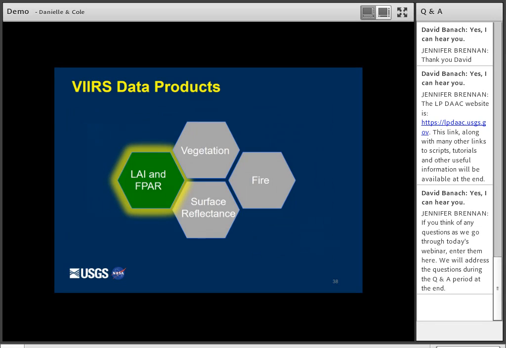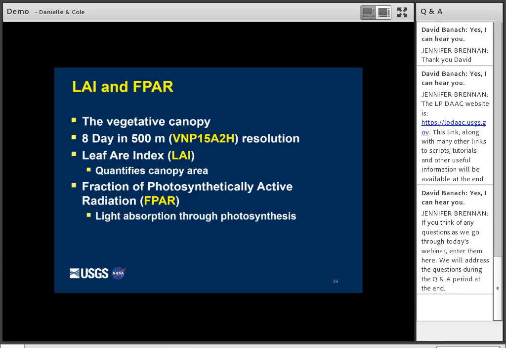So now that we've looked at the health of the vegetation, let's look at LAI and FPAR. This product provides more information about the vegetative canopy itself, and it's currently available as an 8-day composite at 500-meter resolution. First we have the leaf area index, or LAI, which quantifies the one-sided leaf area of the canopy. And then we also have the fraction of photosynthetically active radiation, or FPAR, which is the fraction of incoming solar energy absorbed through photosynthesis at 400 to 700 nanometers. So let's go ahead and examine that LAI a little further.